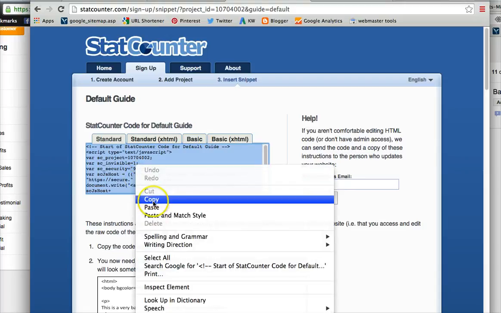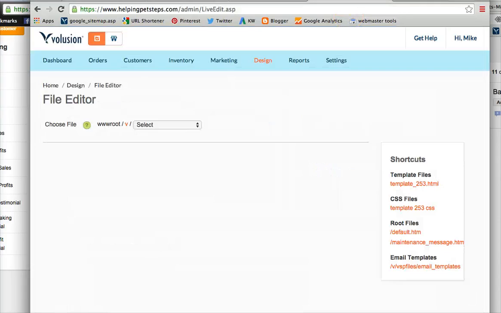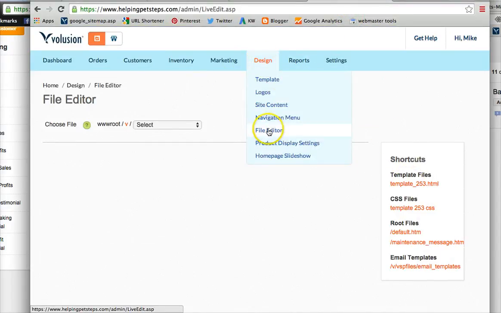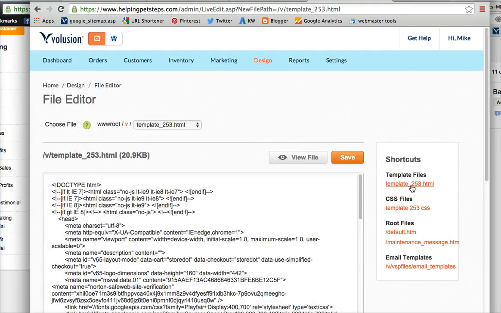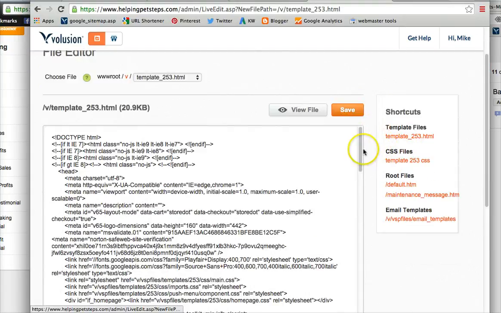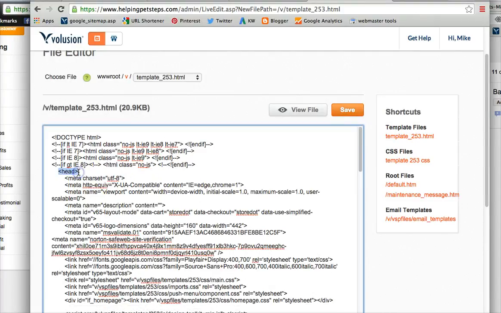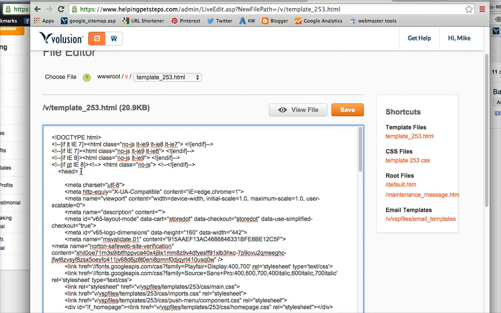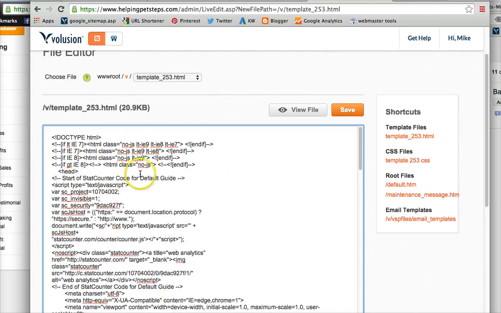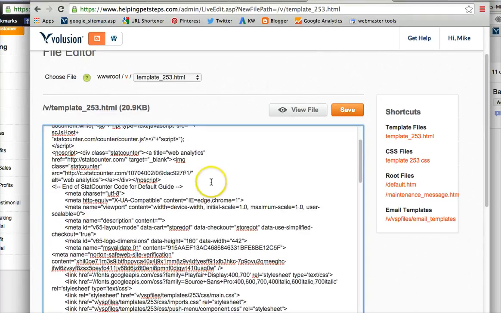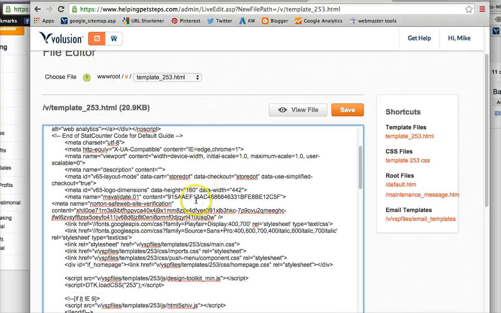Okay, so once we have copied that code, then we go to our website, to the design file editor, and we're going to edit the template.html file. It'll be called something different based on whatever template you have. And we want to put it right here just after the header tag or the head tag. So we just enter down and paste that right there, and that code is entered in there for us.